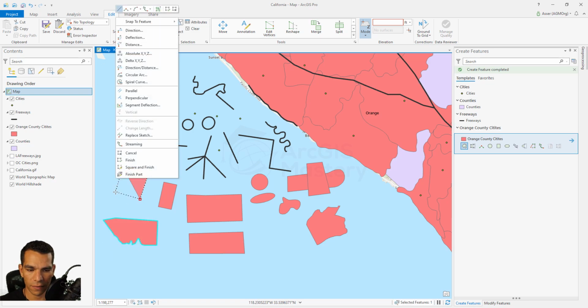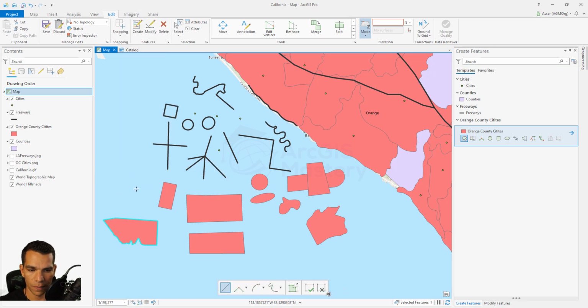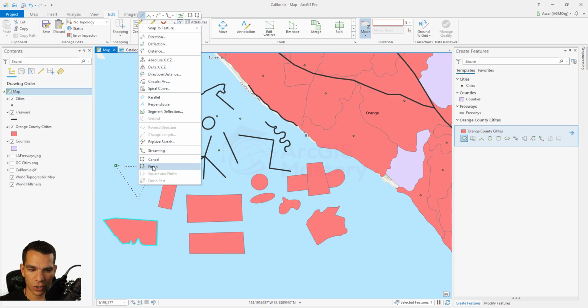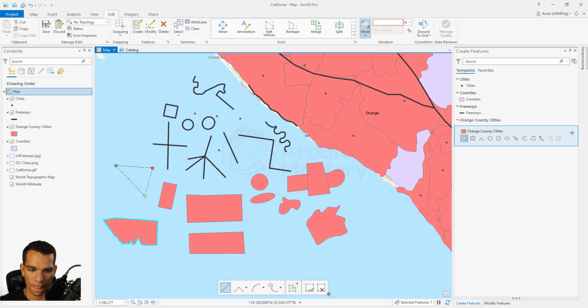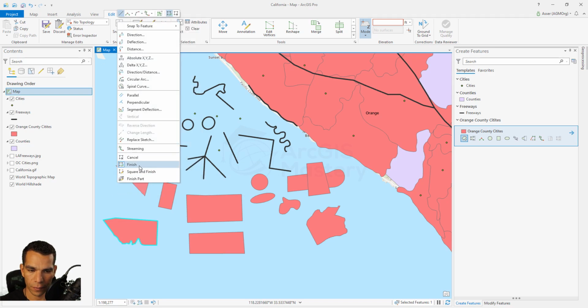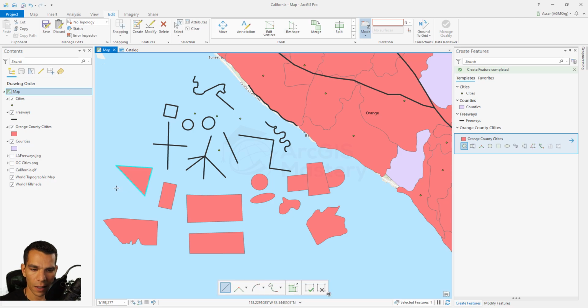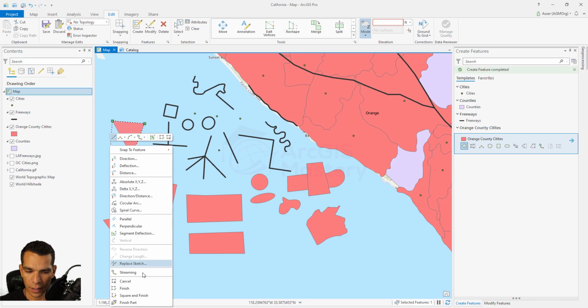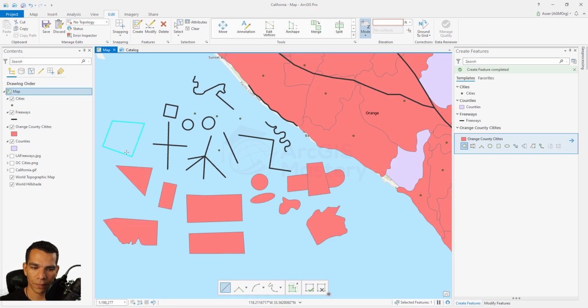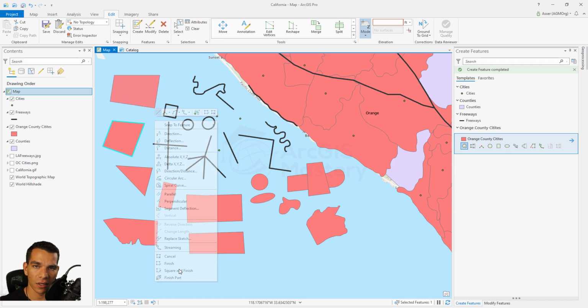Other options we have is cancel. You can cancel the sketch you are doing, similar to this one, and you can also finish, and finish will do it exactly like the one below here. So I can click finish. And also we have right click and you have square and finish, and that will mean make it square and finish it. And as you see here, I didn't have to add the last point, I just added 3 and I said right click, square and finish. It created a square for me.